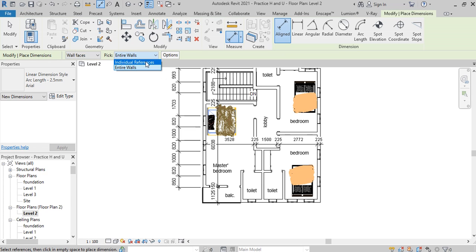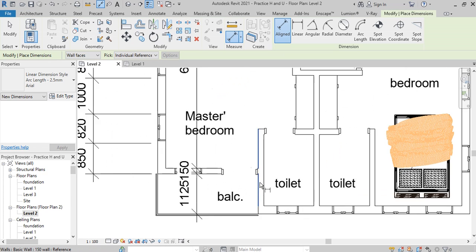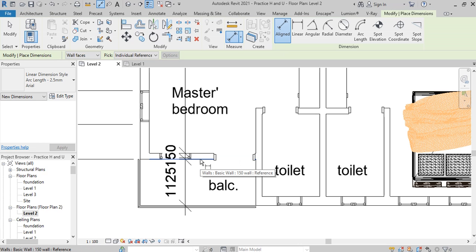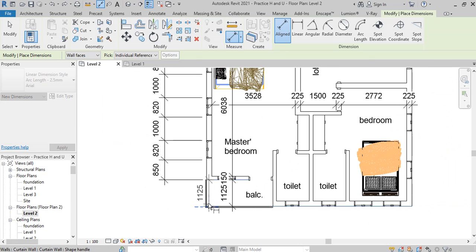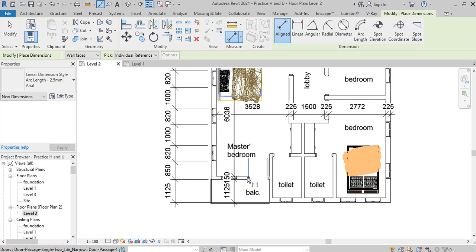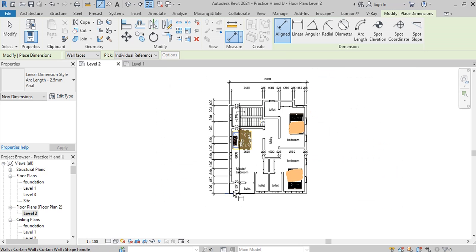Then turn this to individual reference. And at this point, you can now, of course, remember we're dealing with wall face, so we can now click on this wall face, click on this and pull it out to snap at that point and click outside. So this is how dimensioning process works.